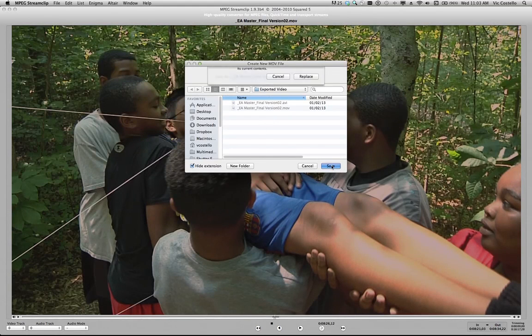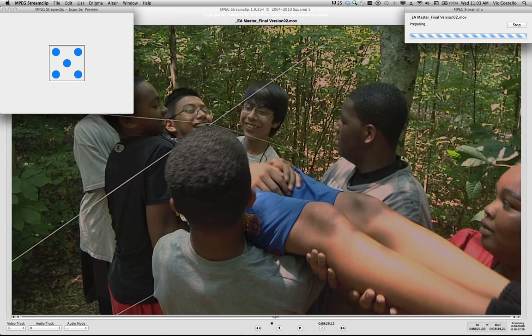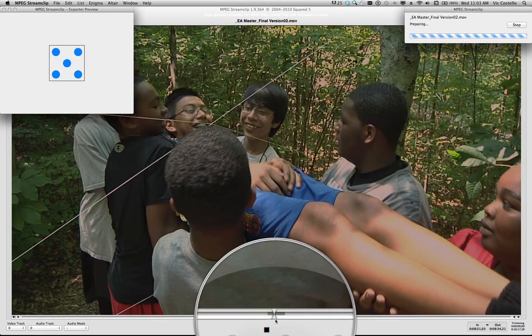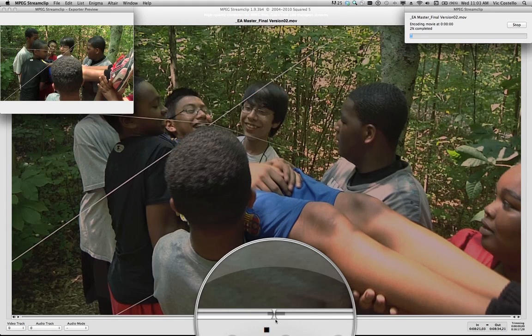and we'll store it in this folder. We'll replace the one that I did earlier. And rather than exporting the entire video, I've set an in and out point in my timeline so that I can do a test export rather than taking the time to transcode the entire 16-minute video project, which would probably take about an hour or more.